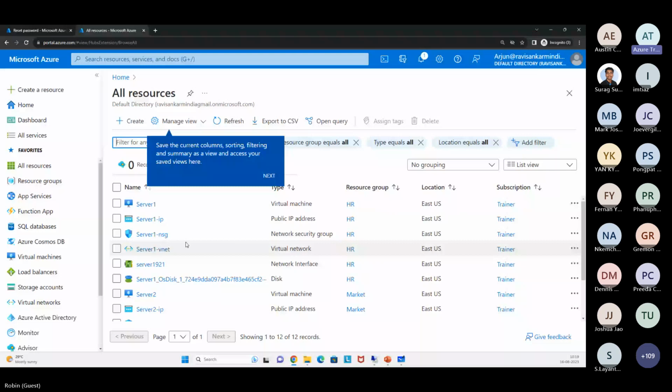So right now you may be able to see you have a resource available on the portal here, right? All the resources have been created here. In case you are clear about this concept, can you comment on the chat?